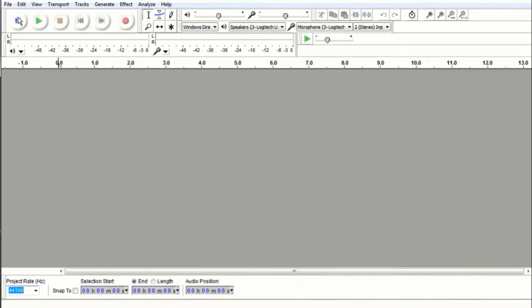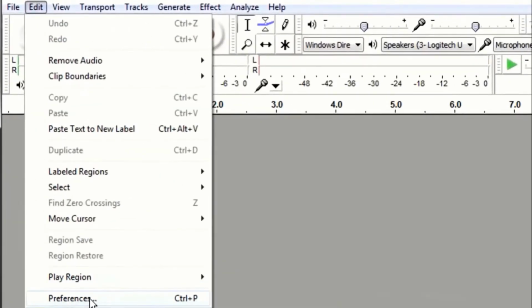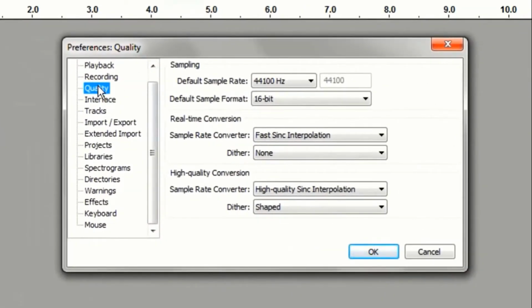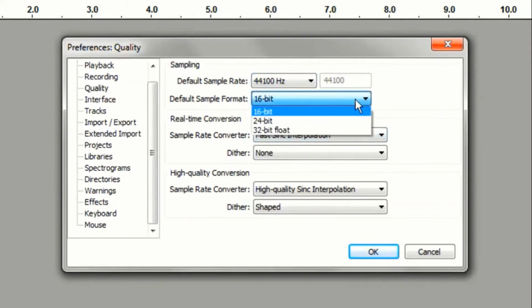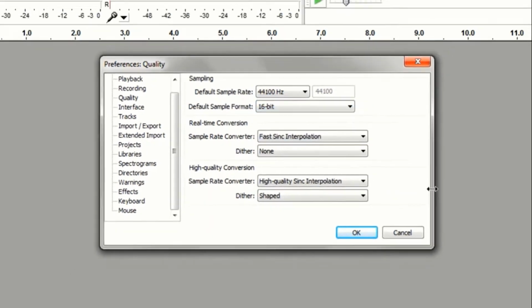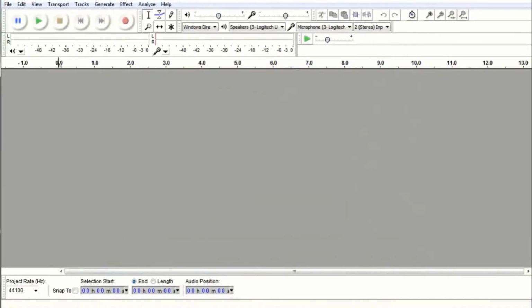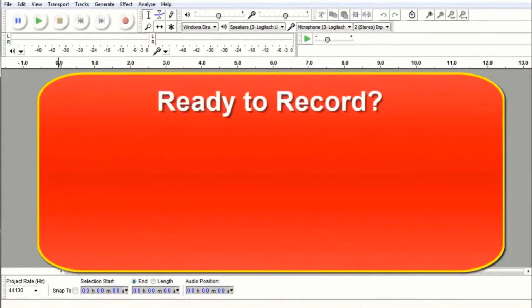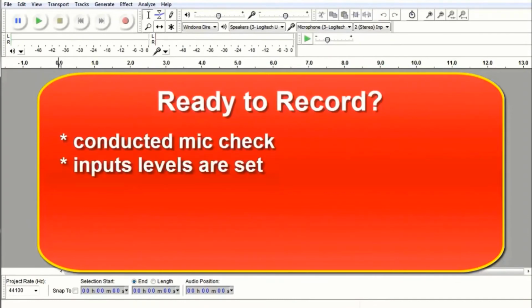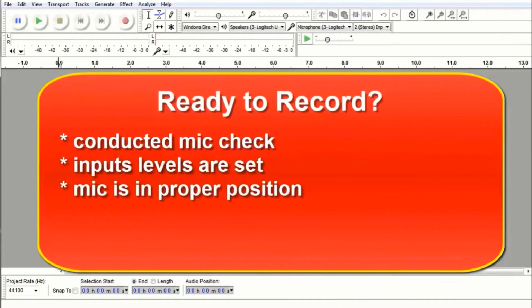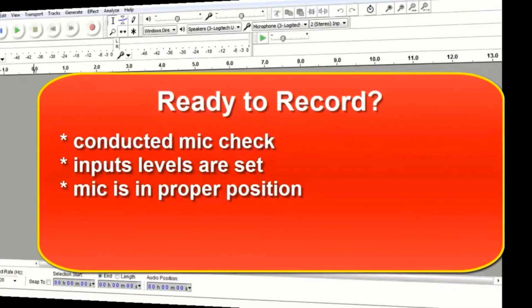If it isn't, go to Edit, Preferences, select Quality in the left-hand menu, and then set the default sample rate to 44100 Hertz and the default sample format to 16-bit. Okay, we should be ready to record. Remember that being ready to record means that you have conducted a microphone check, your input levels are not too high or too low, your microphone is positioned correctly to avoid overpowering the mic with plosives or sibilants.